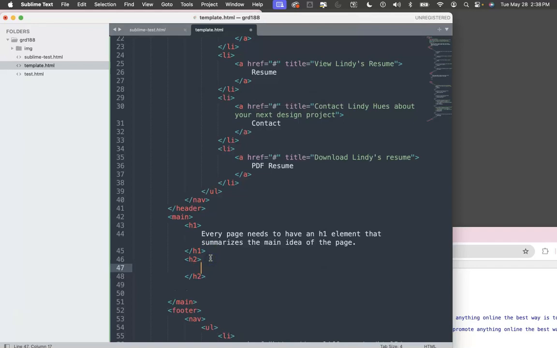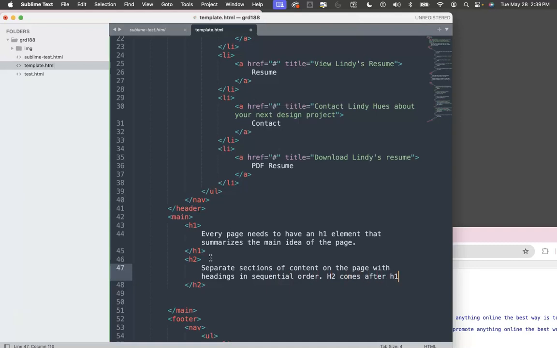And we're going to give it some placeholder content too. That says separate sections of content on the page with headings in sequential order. H2 comes after H1. What this means is that when we look at these in preview, what we're going to find is with just the default HTML styles applied to them, both H1s and H2s are kind of big.